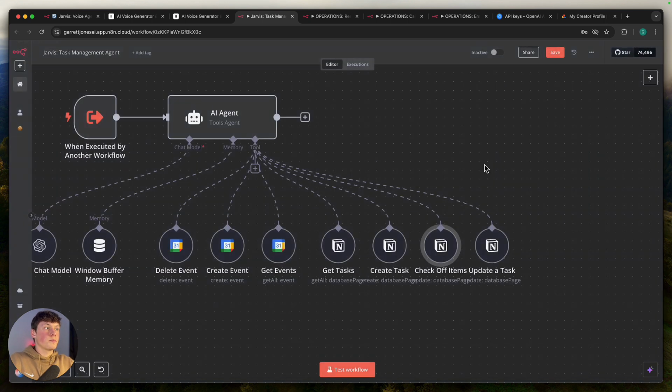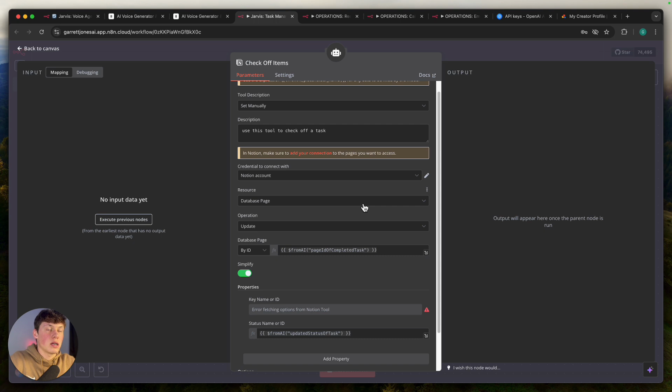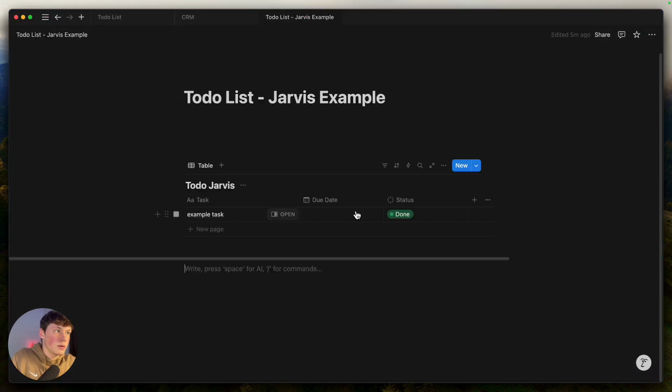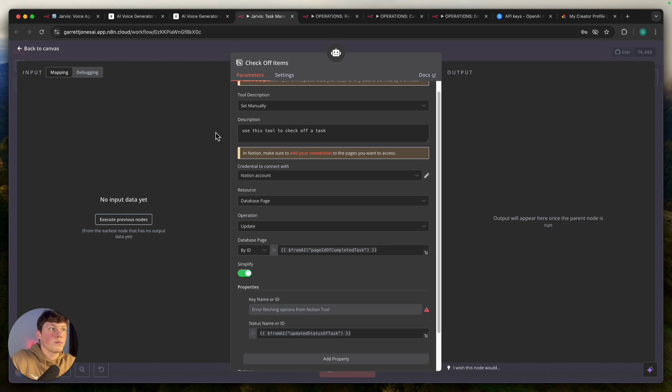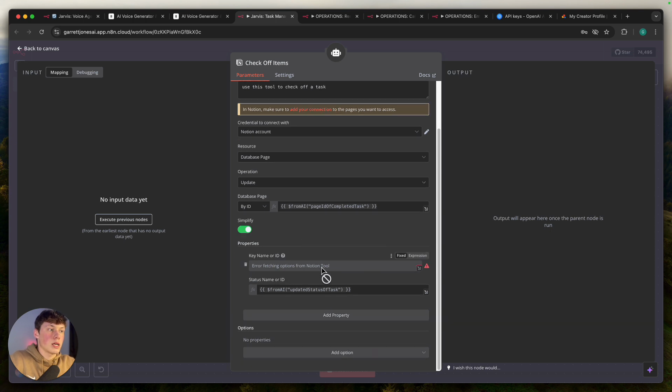So I have two different tools here. They are essentially doing the same thing. What this is doing is we are actually updating a task that already exists, or updating a page, as Notion would call it. And when I'm checking off, I'm just changing that status of the page from not started. So that's the default status, is not started. When I complete a task, I just change it to done. That is what this check off items tool here is doing. So we're using a database page and we're updating that page. Now what this is doing is we're accessing that page through the page ID, and then we are changing the status here.